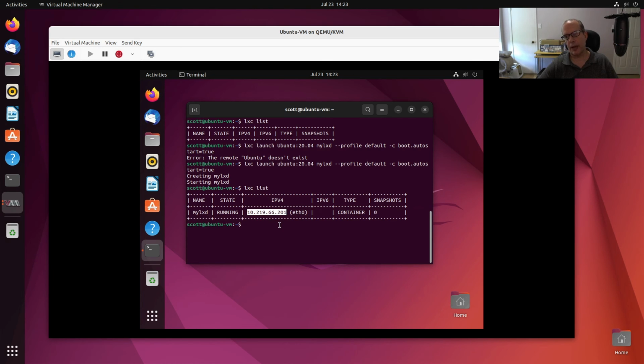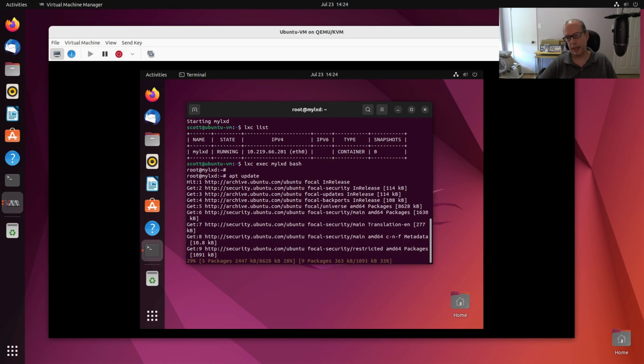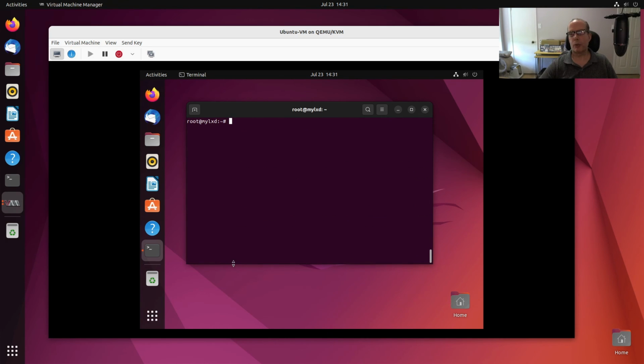And if you want to know how to present that out onto your main LAN, you can watch some of my other videos that describe this. But we can connect to the container with a lxc exec myLXD bash, and it will give us a bash shell into that container. And I can do an apt update on this container. And there you go. So we have a LXD container running inside of my KVM virtual machine.